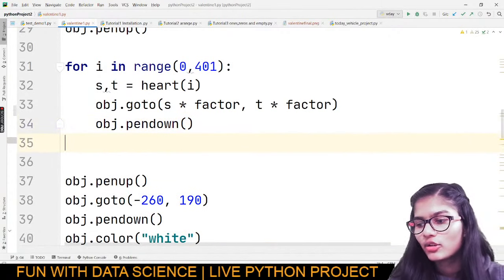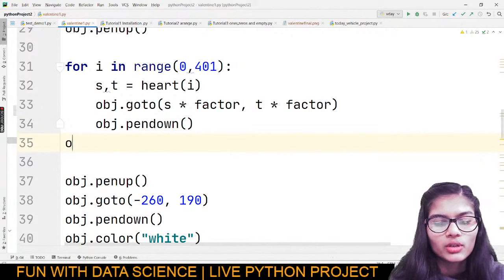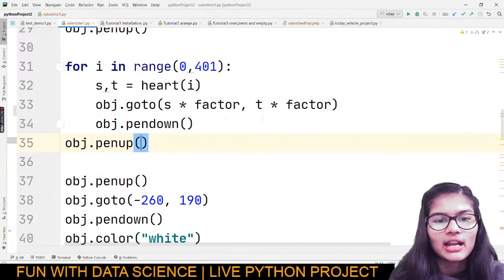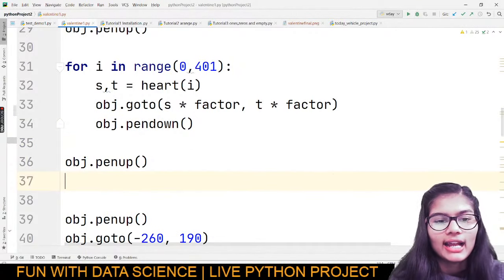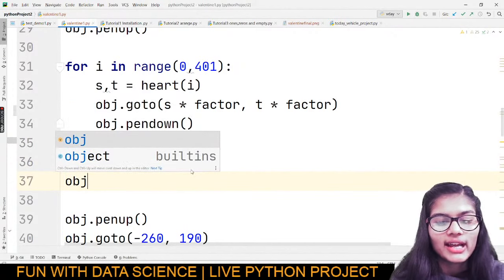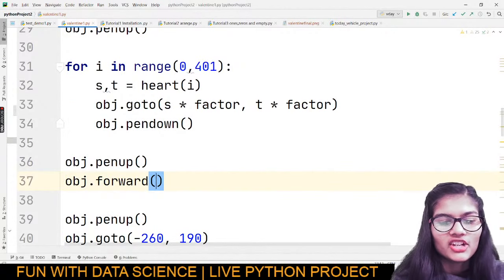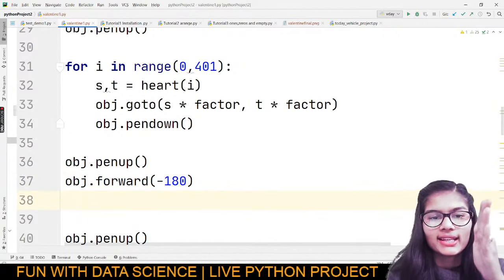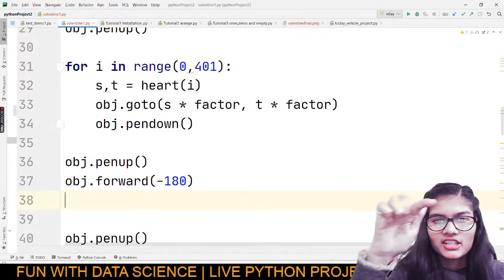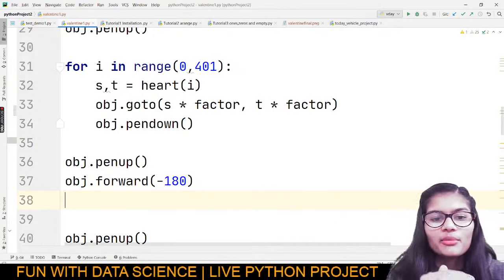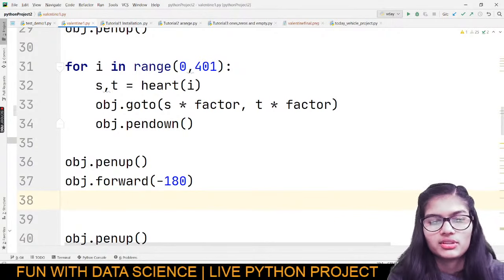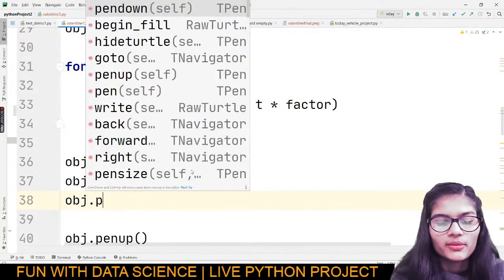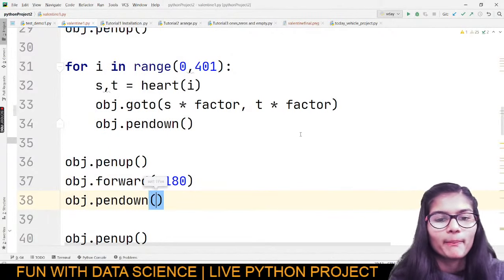Now let's get out of the for loop, and here I'm going to do obj dot pen up. I'm simply putting my pen up, and I am shifting that in a forward direction. Obj dot forward, and shifting that forward at minus 180. That's my x-axis, it's my y-axis. So yes, I want it to be made in this respective shape, and that's the reason I'll be shifting that into minus 180 direction. Okay, minus 180 is my direction. And again it will be obj dot pen down, and I will be putting my pen down here.